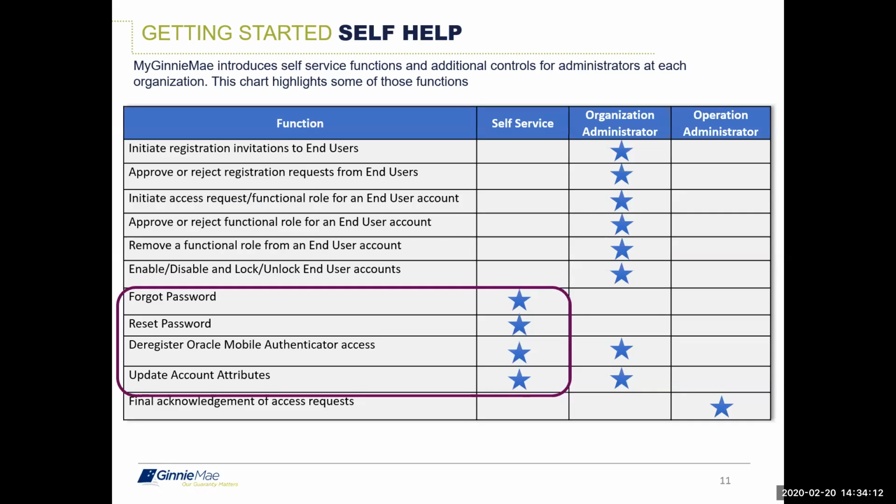If you have forgotten your password, when you go to the login page, there is a link there for forgot password. You can reset your password on your own. If you want to change your password, maybe you believe that your password has been compromised, you can reset your password all by yourself. Every 90 days, you're going to want to log into the portal and change your password.